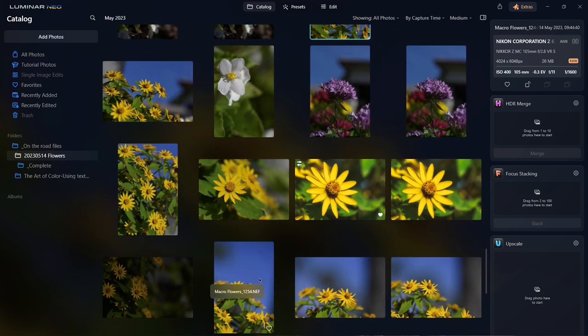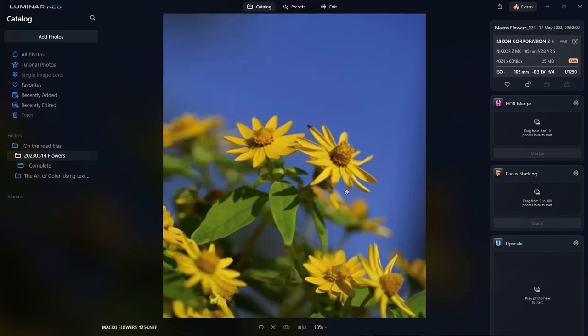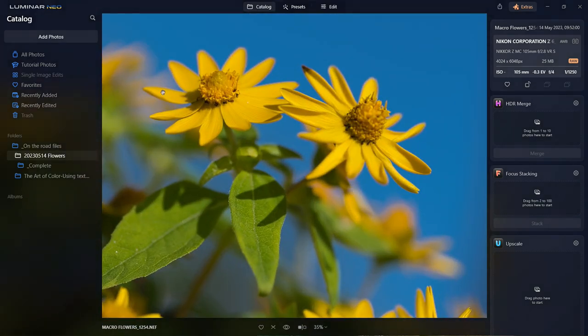So that looks good down there. Same thing here, using the sky right here as the backdrop.